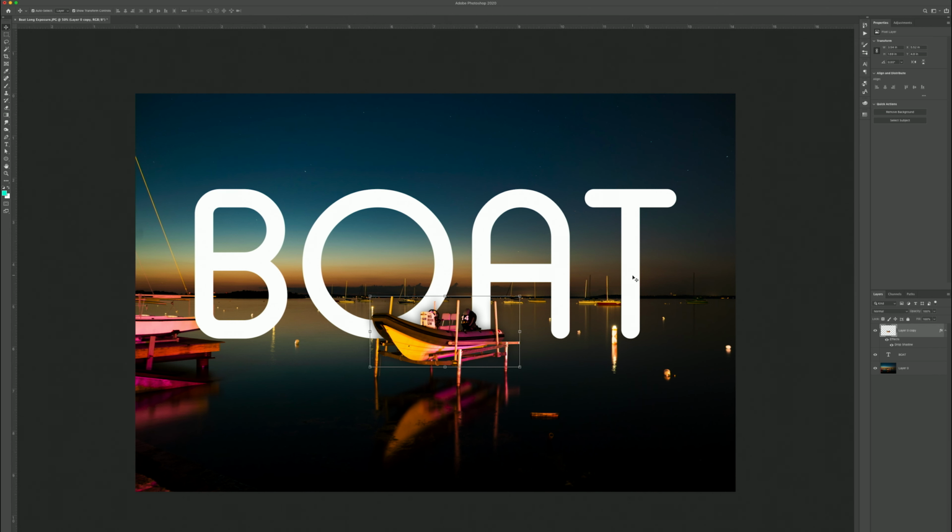But here you go, folks. This is how you put text behind objects in Adobe Photoshop.